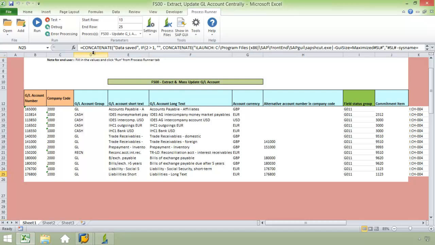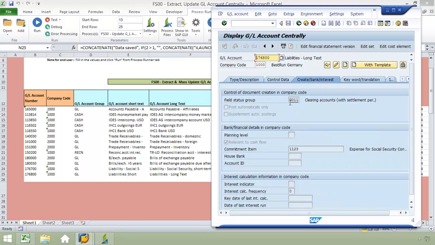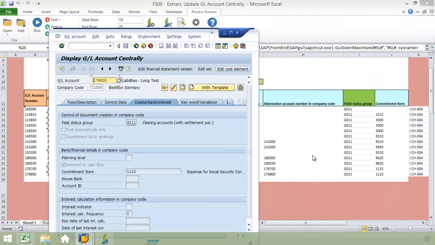You'll notice that the cell that I selected does have a formula inside of it. And this is a hyperlink that I created when the process file was created in Process Runner. So I'm going to click on the Show in SAP GUI. From here, I'm taken to that GL account 176800, and I'm going to go to this Create Bank Interest tab, and you can see here that it states that the field status group is now G011, exactly what we changed it to.